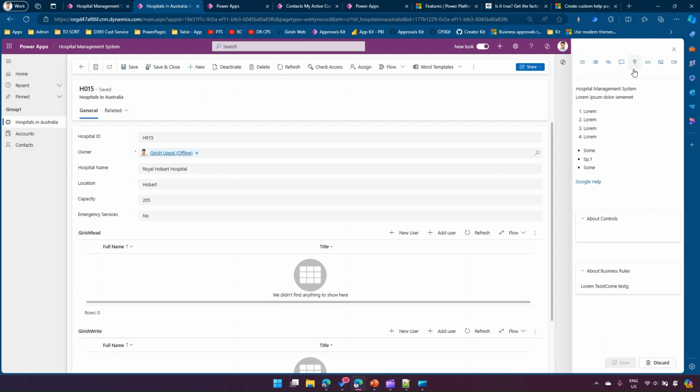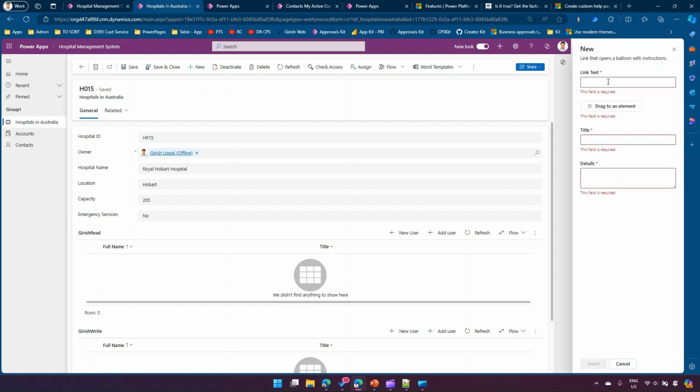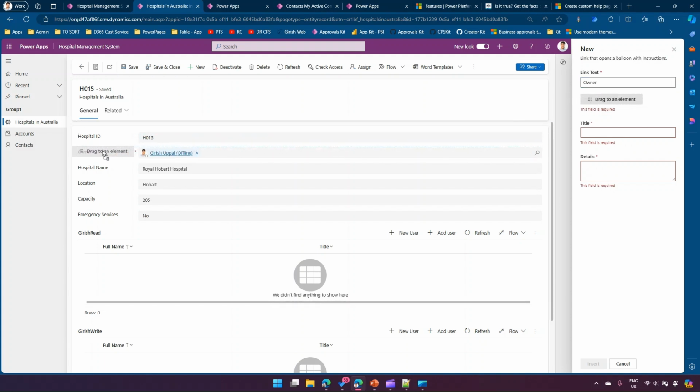Now, interestingly, if you edit this again, there is something called a balloon. So if I click on balloon, let me do one thing. Let me first remove this text, and let me add a balloon, and I'll call this link text. For link text, I'll just say owner, and I'll drag to an element. Now, if I drag this to the element of owner, then in the title, I will type in owner of this record, and then I can put my own text.